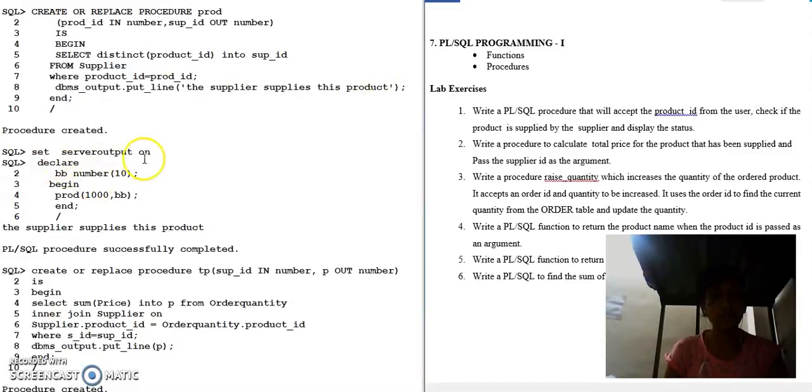So I use a set serveroutput on, and I declare a variable BB of the type number, and I give the input as 1000. This is the product ID, and BB is the output, that is the supplier ID. So then if the product 1000 is supplied, then the output is given as supplier supplies this product.